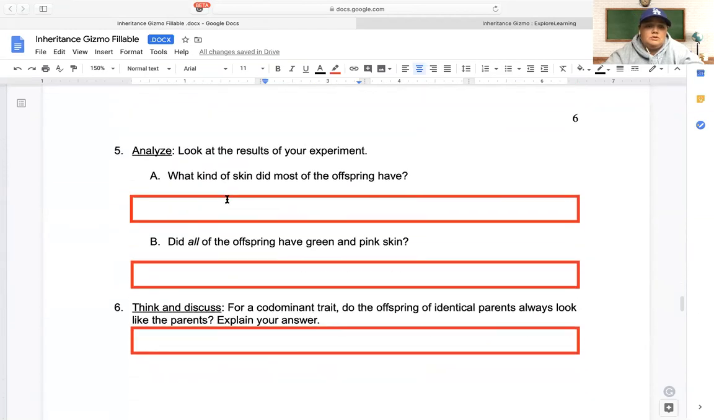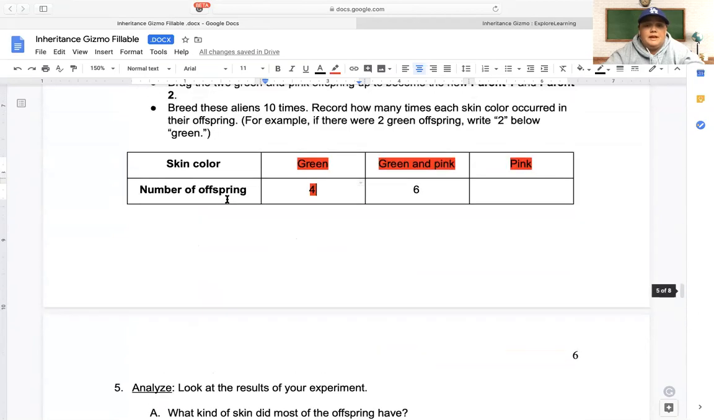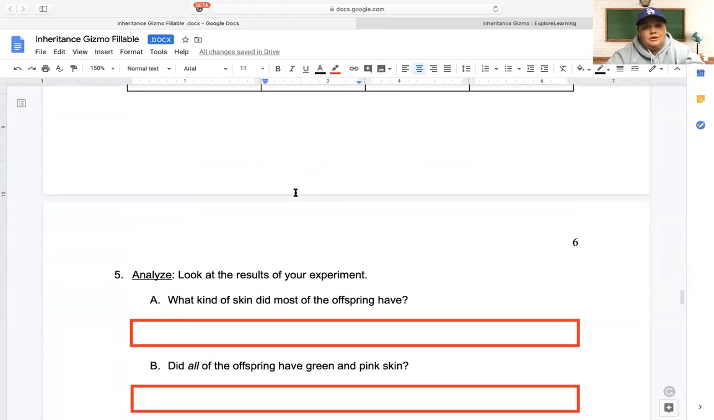So it says, look at the results. What kind of skin did most offspring have? Use your data table above here. Which one had the highest number? That would be the correct answer for letter A. Instead of that, we would say most offspring had, and then fill in what type of skin they had there.